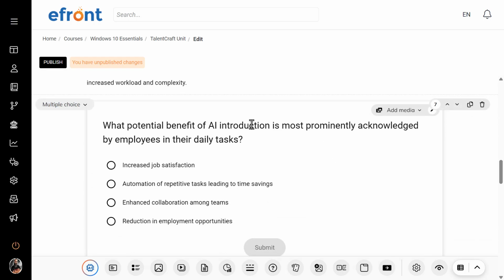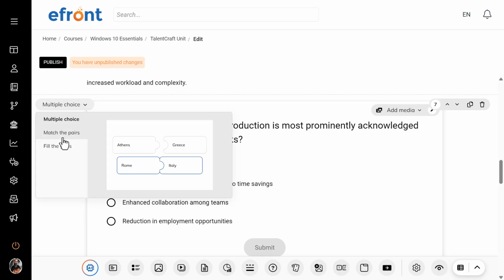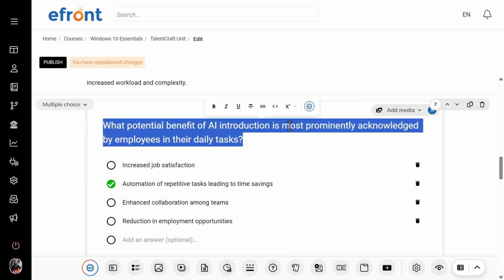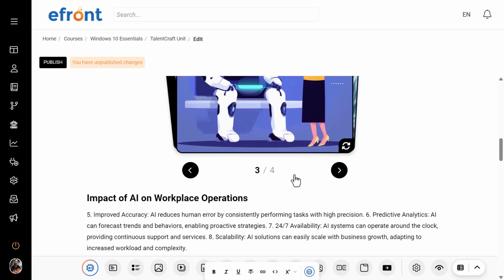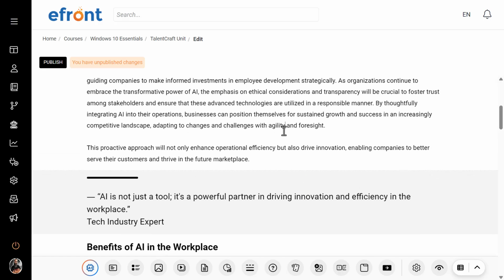So you're going to see here I have a little quiz, which is multiple choice, or I can pick match the pairs or fill the gaps, whatever works. And again, this is fully editable, right? I can change the question, I can change the answers, delete them, add feedback. And this was created based on the information that the AI has already given me within the course.